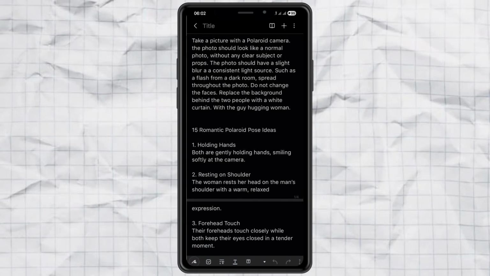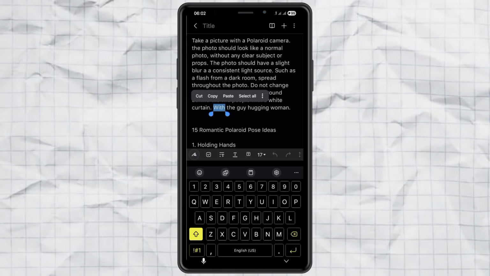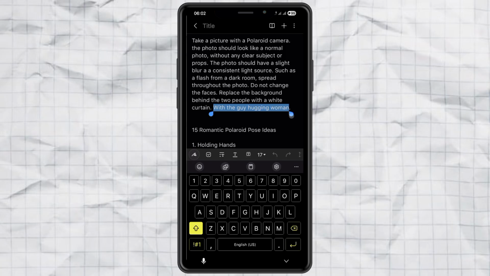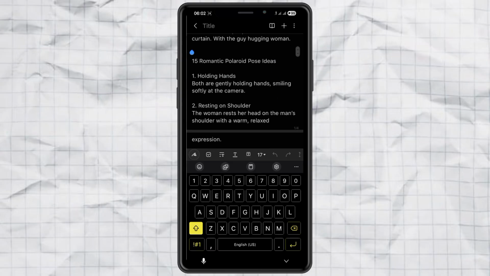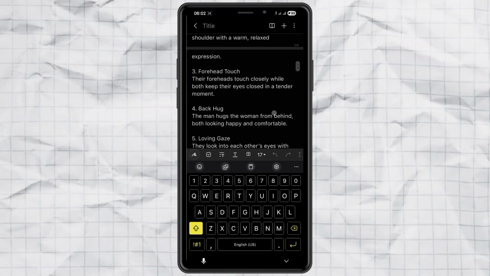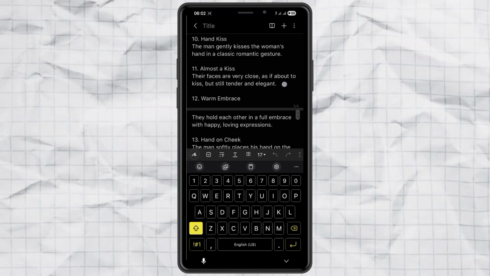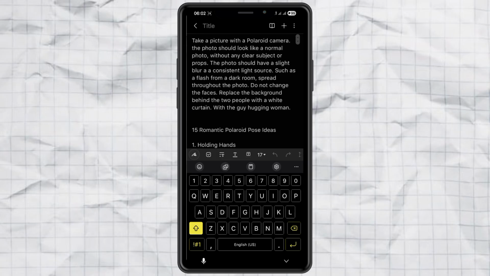First, head over to my website, the link is down in the description, and grab the special prompt I've already prepared for you. Now, at the very end of that prompt, you'll see an example that says something like guy hugging woman. This is where the fun begins. You can switch it up to any style you want. Romantic, casual, creative, you name it. I've got more style ideas listed on my site too, so you'll never run out of inspiration. Once you've chosen your style, just copy the prompt.